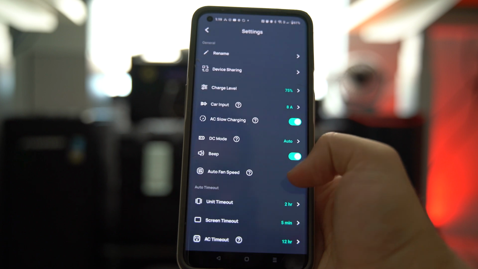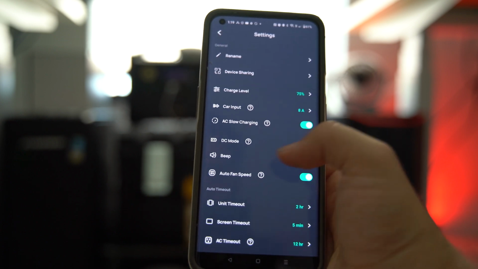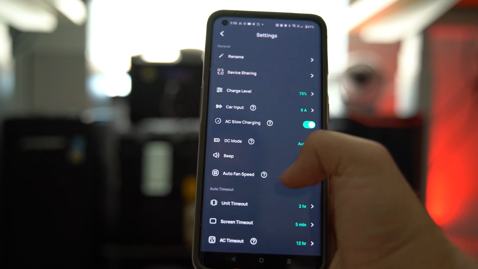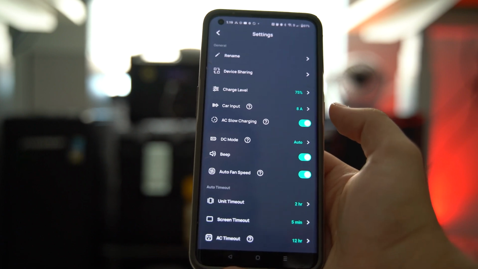Okay, so here on the settings, you can see that I have it charging up to 75% and I have it slow charging. Those settings, I changed them to keep the battery healthy and running for a long time.